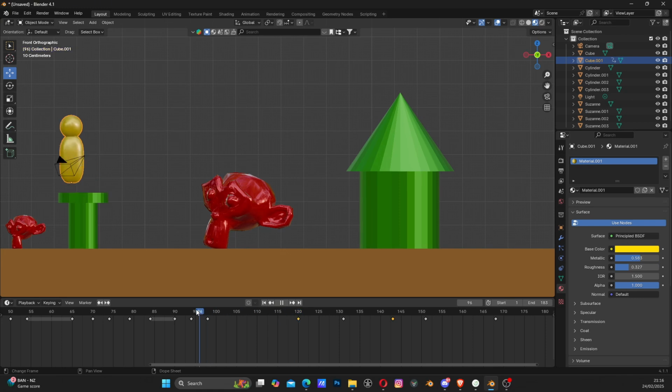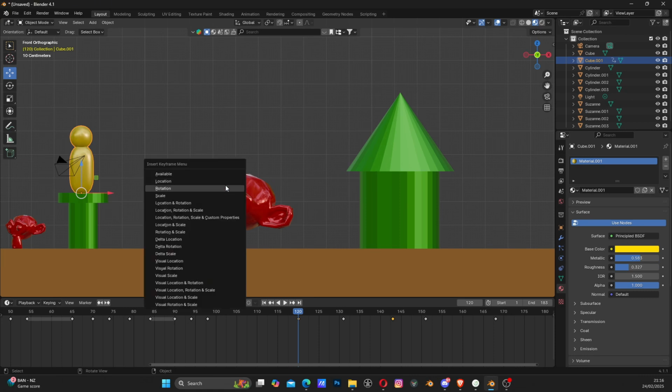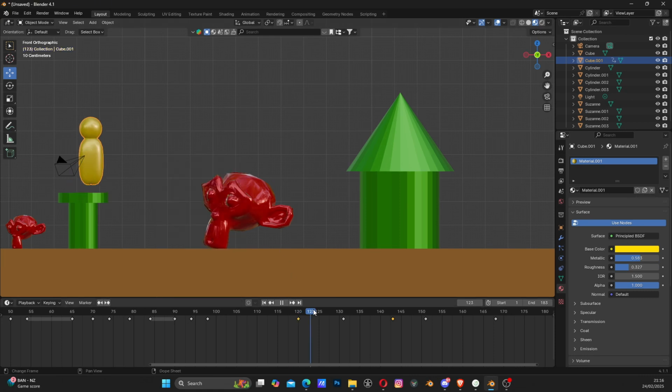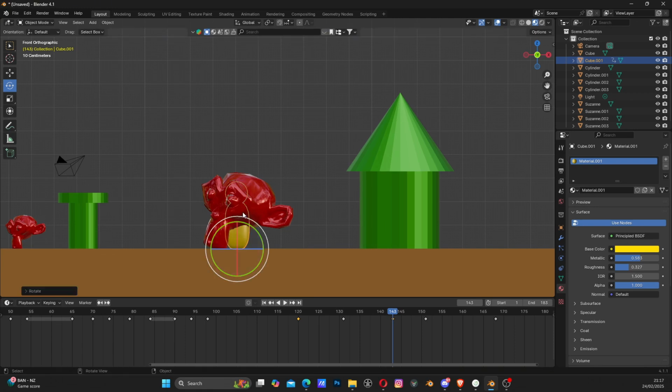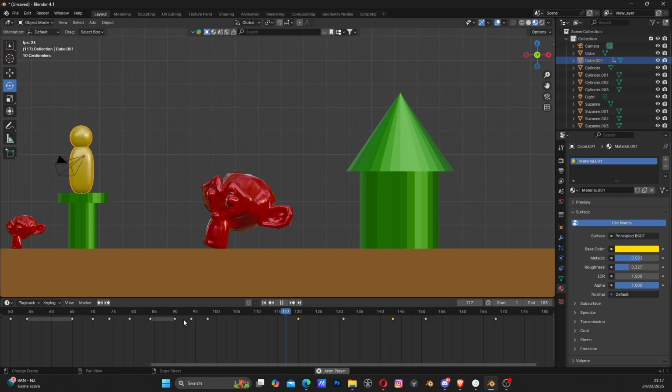So let's have the main character spin to kick our big guy, right? From frame 120, I'm going to set a keyframe for the rotation right here, and then at the impact frame, which for me is 1.8, I'm just going to go to my rotation and rotate this guy a full circle this way, and then keyframe the rotation. So we should have something like this. Yeah, just something very basic.